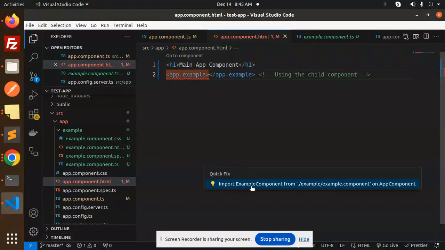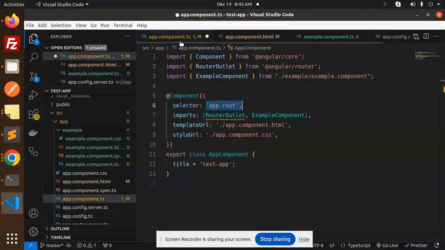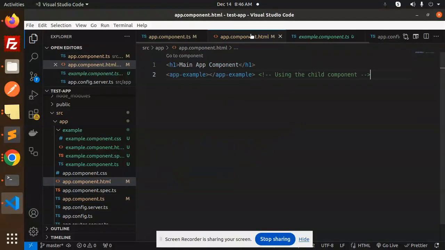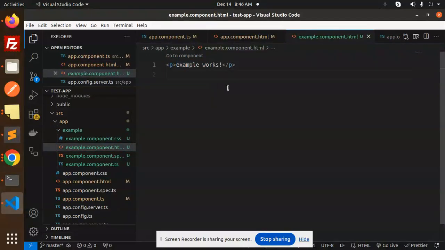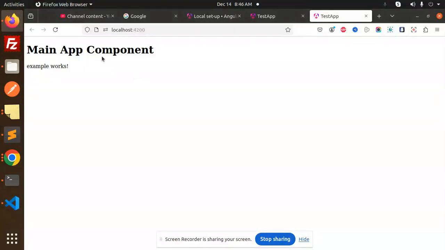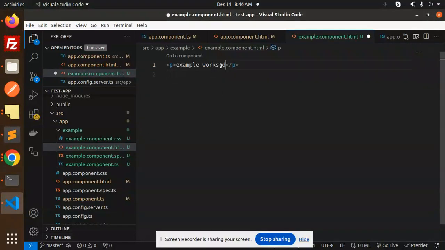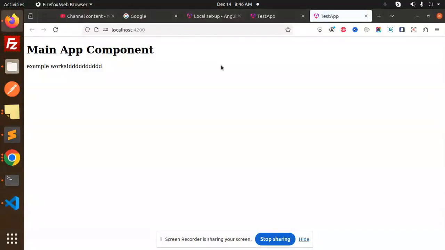So what I can do is import this into our app.component.ts, and here you can see that I have imported it. This is not required, so in the imports I am going to use it. And here we have the example app. Whatever is written in the example HTML file will come over here. Save this and check that the main app component example works. Whatever I write over here will be printed over here.